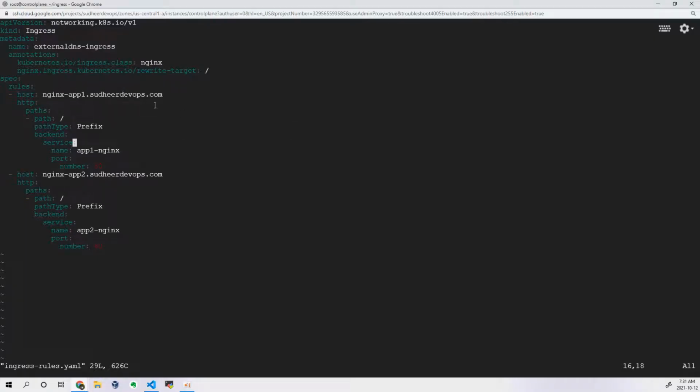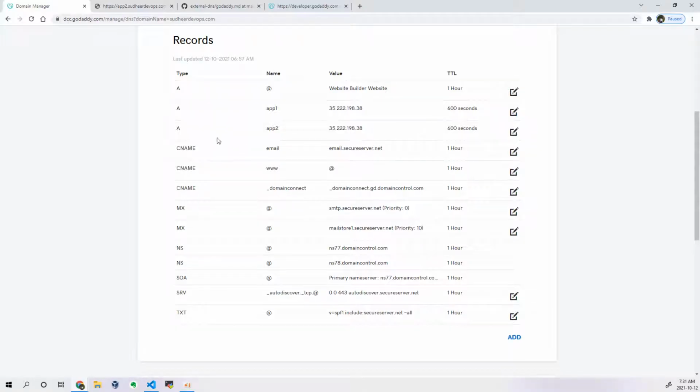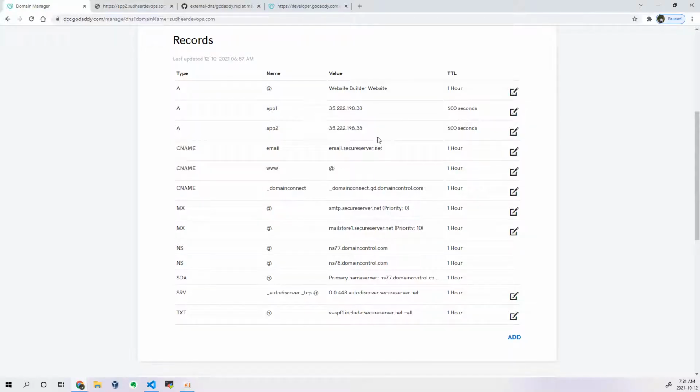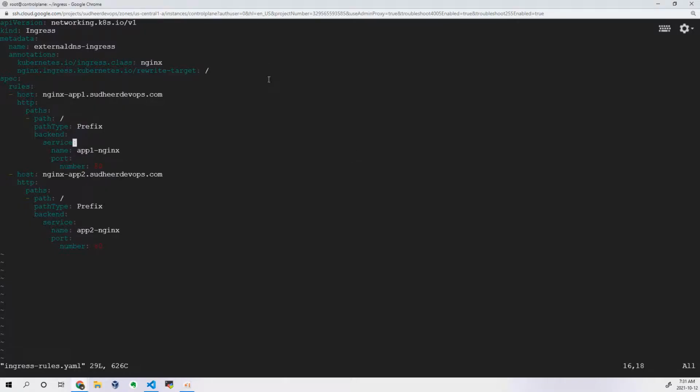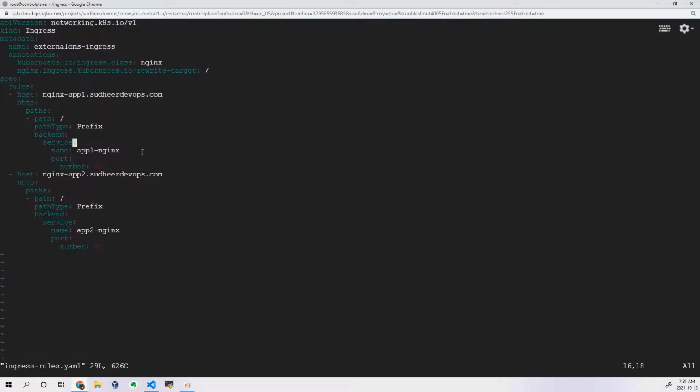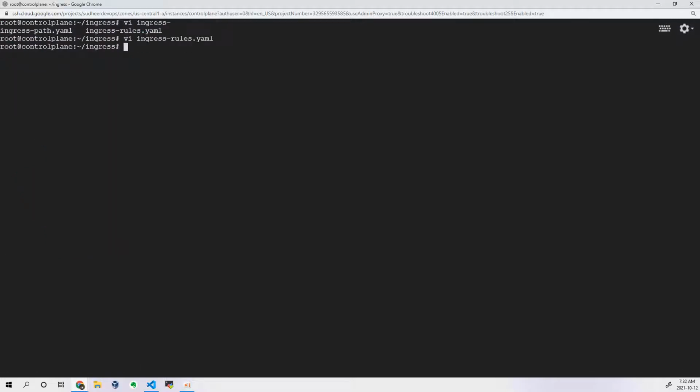Generally, what I need to do after creating this particular ingress is go here and add the A record for those domains. What is that? nginx app1, nginx app2 as subdomains. Once I add them, it will take 600 seconds to resolve. But now I am not going to add these entries manually in the GoDaddy DNS records. I don't want to manage that. Kubernetes should manage that. That's the reason why we deployed this external DNS. So let's save this and come out. Okay, so let's create that.